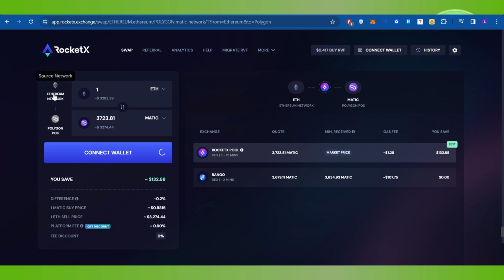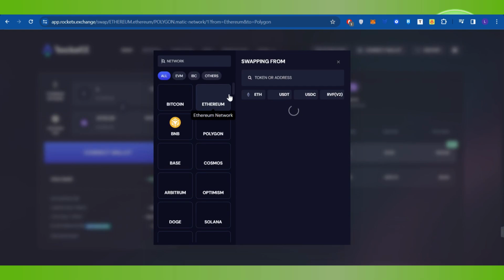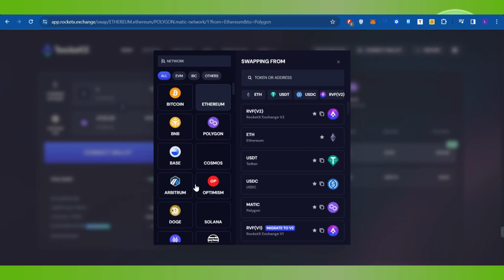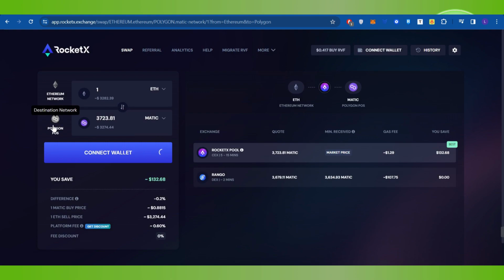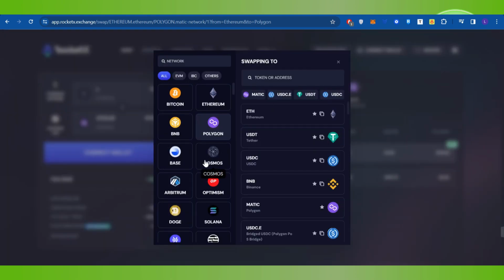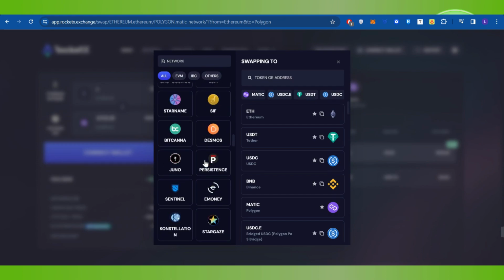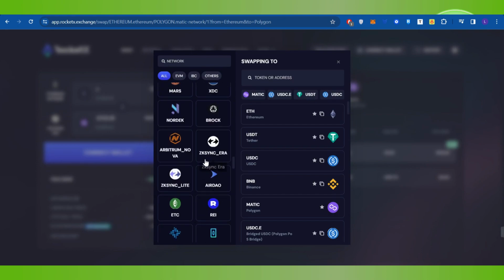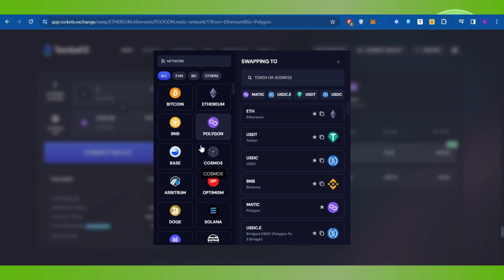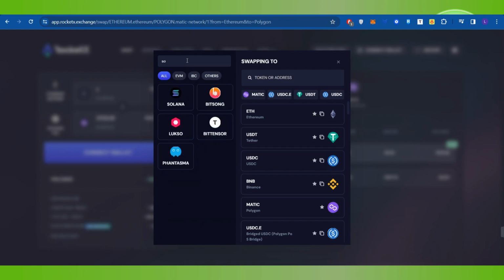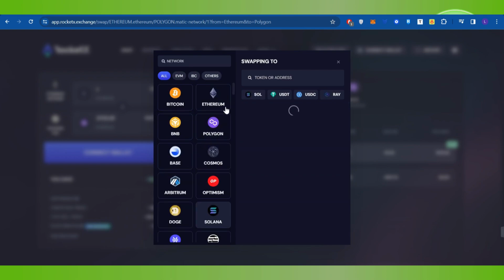So if you want to change it, then you will have to click on the source network option, and after that you will have to select your source network. For this video, I'm going to keep it as Ethereum, so I will click on Ethereum. Then in the destination network, you will have to click on it and change the destination network to Solana. So over here, you just have to scroll down and try to find Solana network over here. However, you can also use this search bar in the top and you can search for Solana over here.